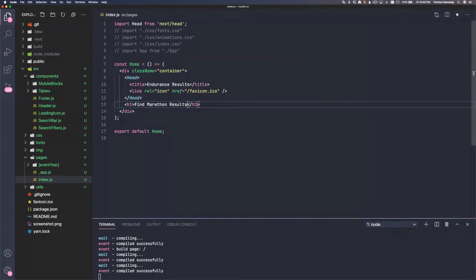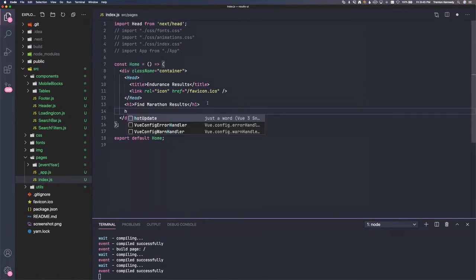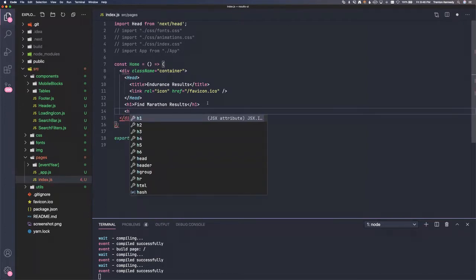So I was thinking about the header text earlier. Find marathon results, H2. See, Emmet, dude. Find marathon results. I'll look it up for you, how to enable it.